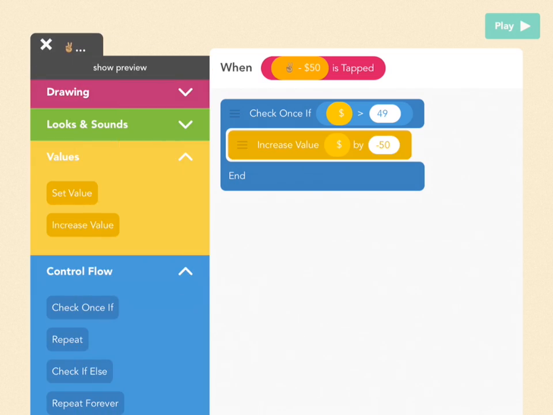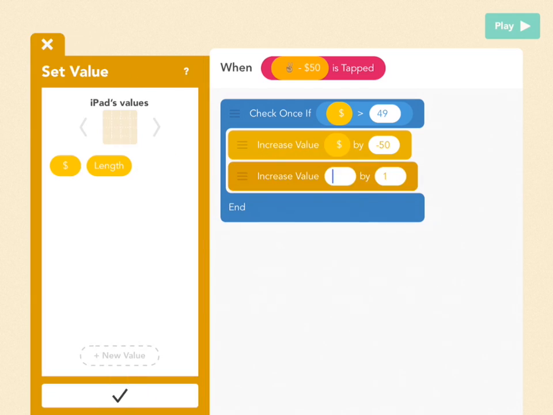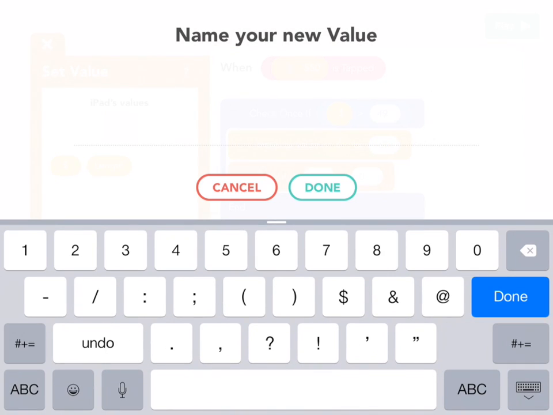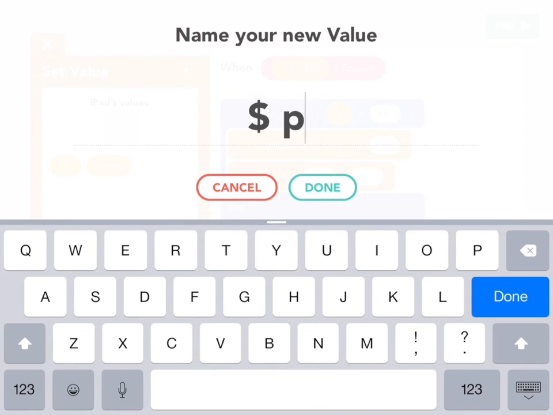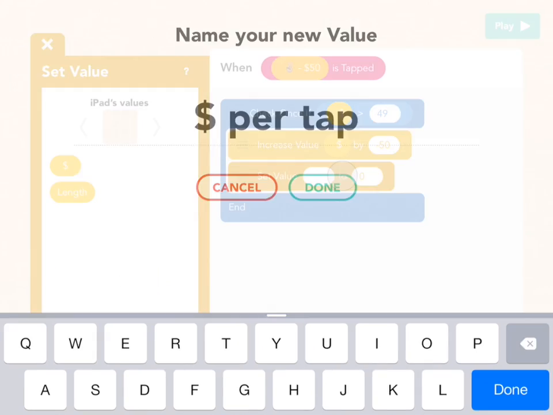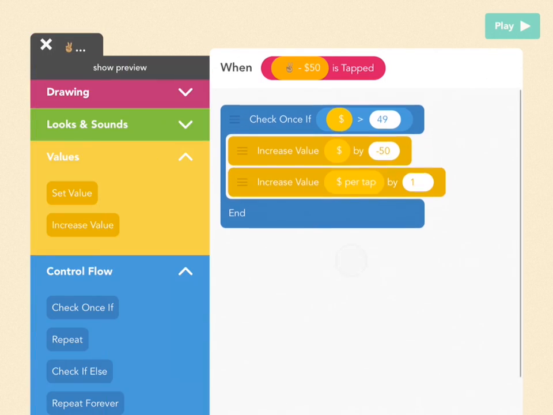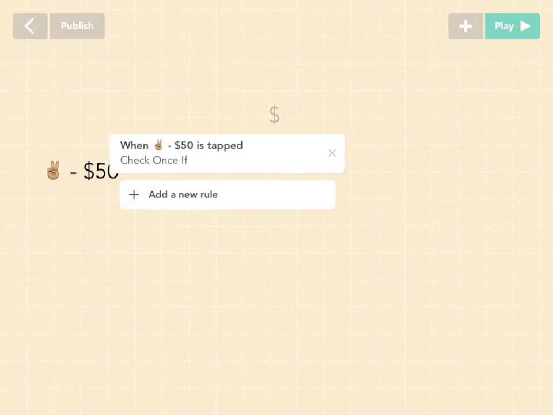Press check. And then, so let's add another increase value, put it under there, and we have to create a new value for this. So add new value, and we're gonna call it dollars per tap. So how many dollars do you get for every tap that you tap onto this lemon? Press check. So drag that in there, and we're going to increase it by one. So what is this value? Well, I'll show you in a second. So let's get out of here.